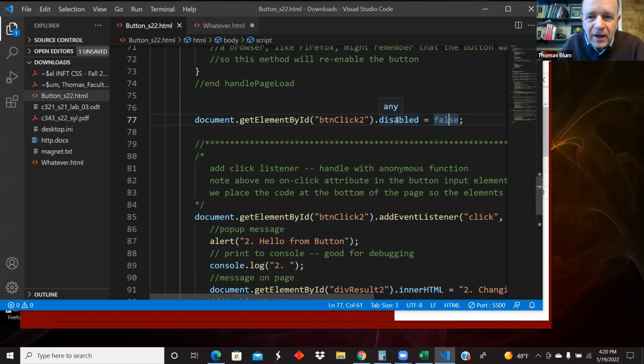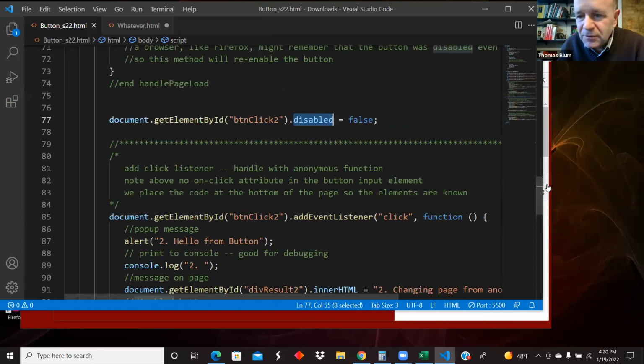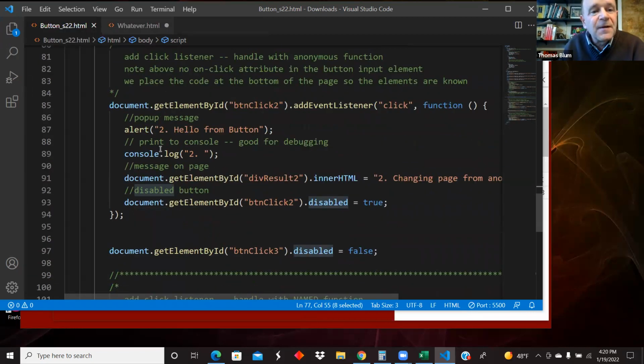So every once in a while, I'll say enable something, and somebody will be trying to use an enabled property which doesn't exist. So what can I do? Some people don't pay attention.